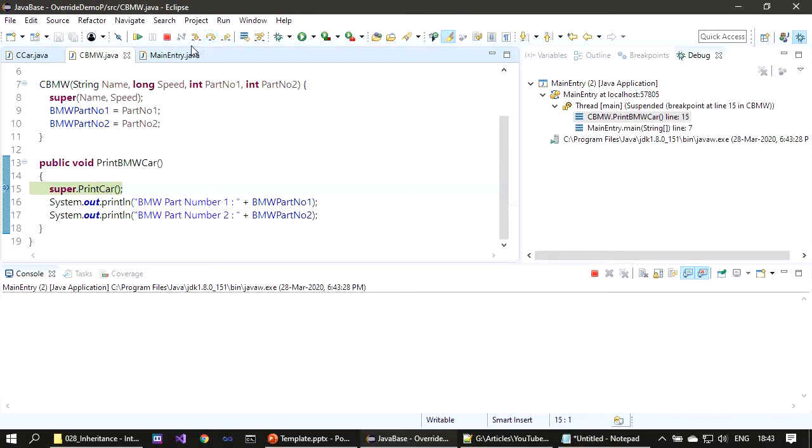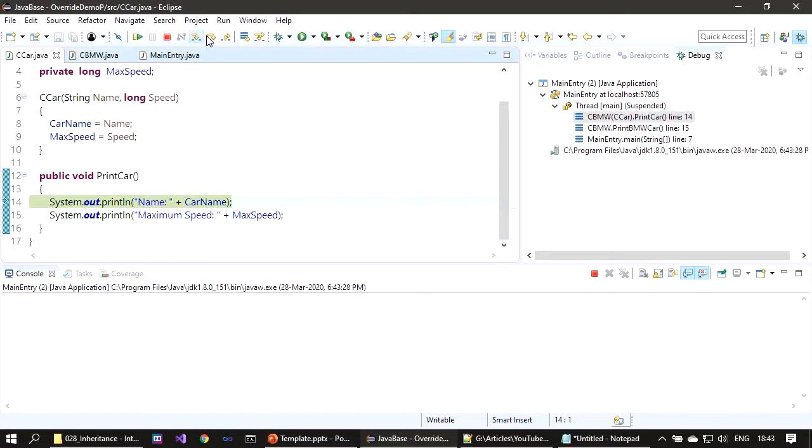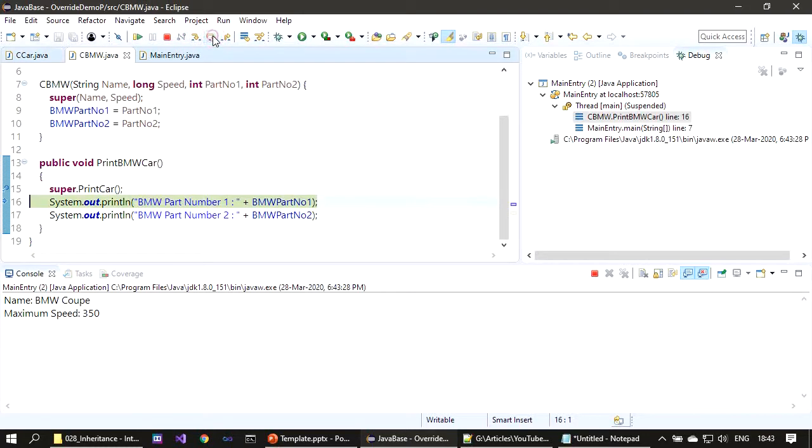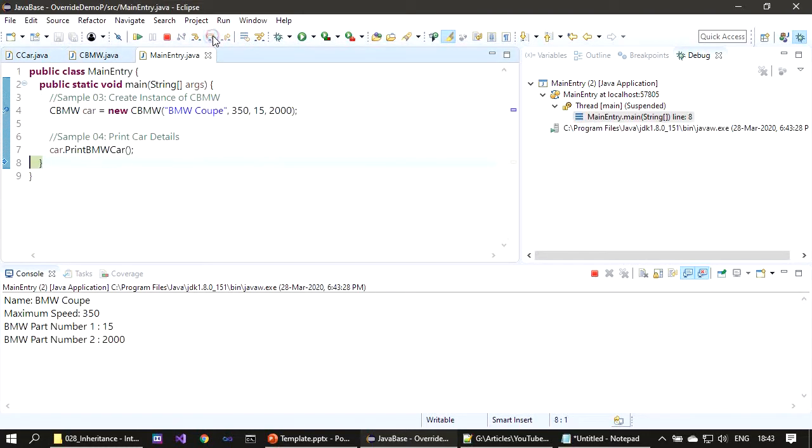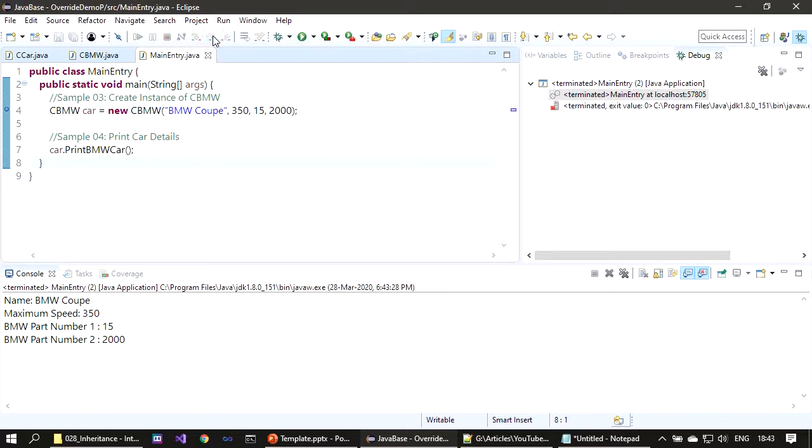If you see here, we can use this notation as well. And if we step into it, it will go to the print car method. So that's all here. Let us go back to Eclipse. Let us go back to our PowerPoint.